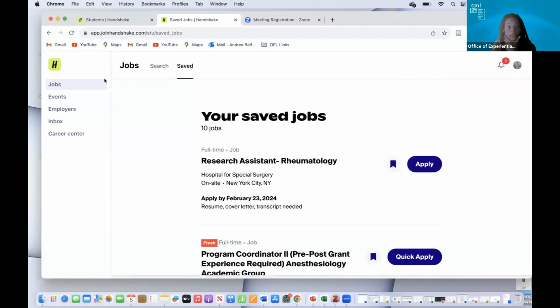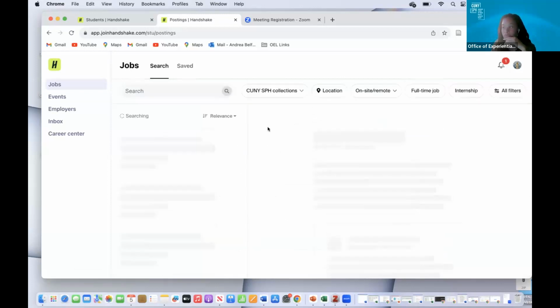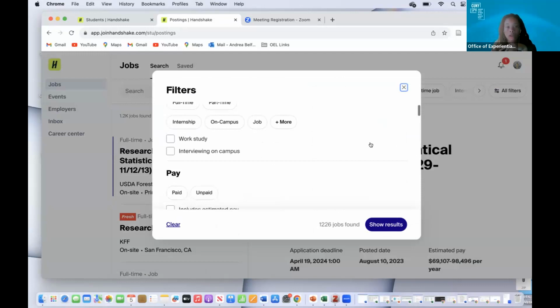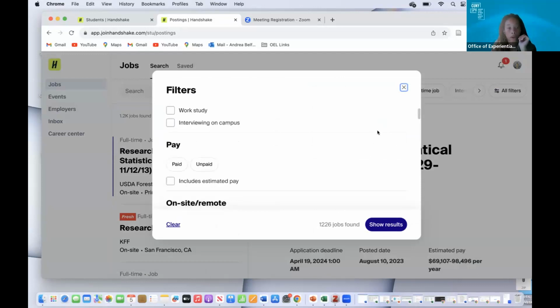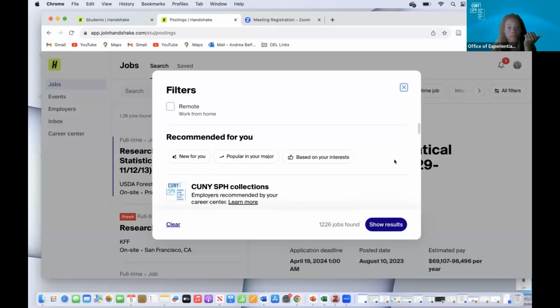Okay, great. So let's go back here to jobs, and we're going to look at some filters. On the top of the screen here, we have filters. So if we go to all filters, you can filter by job type, so full-time, part-time, internship, by pay. We're going to keep scrolling. Remote, right? In-person or remote.